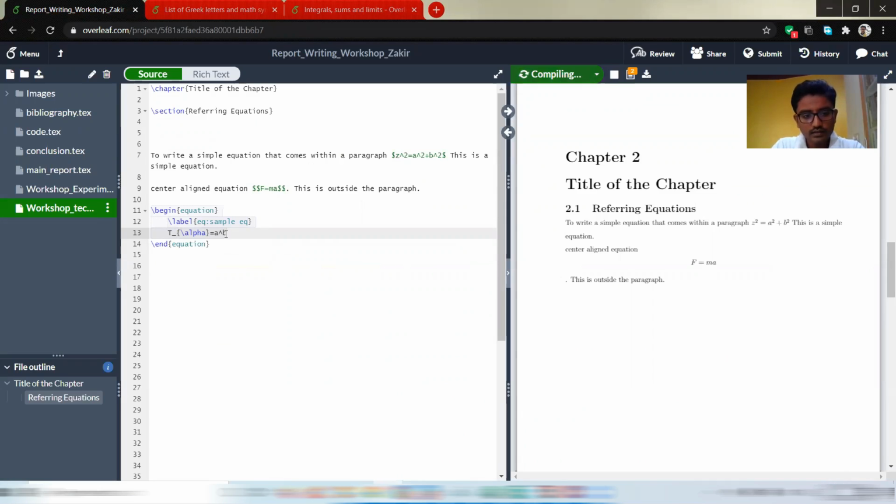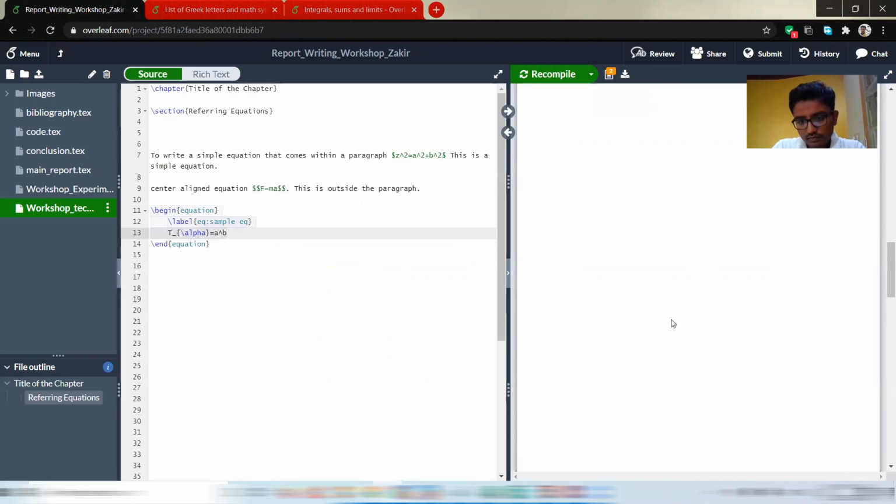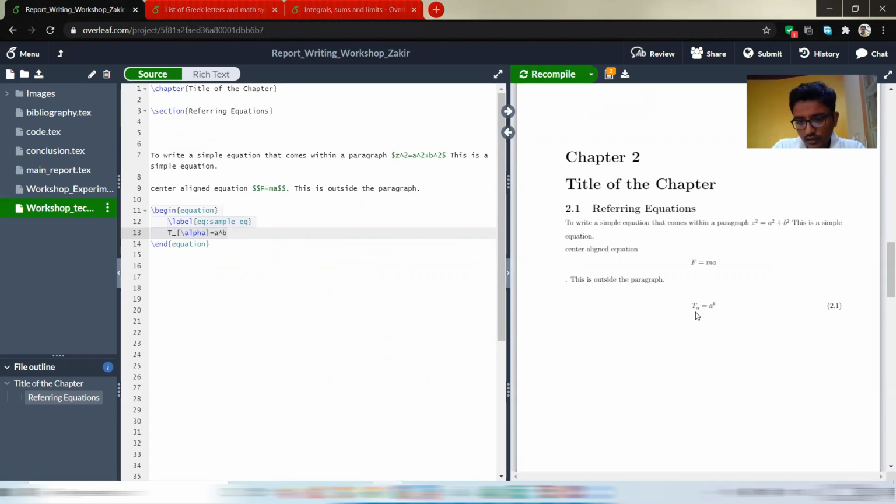If I run this, here I got t underscore alpha is equal to a power b, which is numbered as equation 2.1. This equation numbering is as follows: 2 represents chapter 2 and 1 represents the first equation. So 2.1 represents the first equation in chapter 2. Clear? These are all the small equations that we can write without much difficulty.